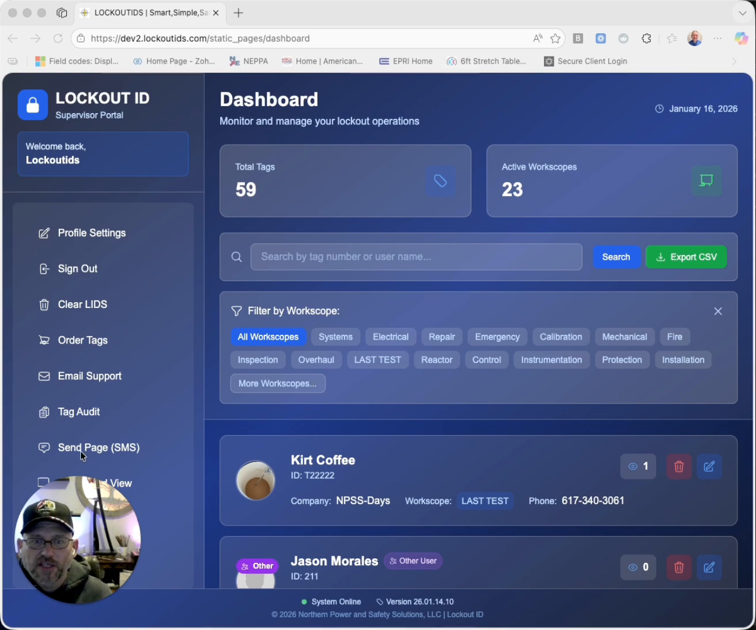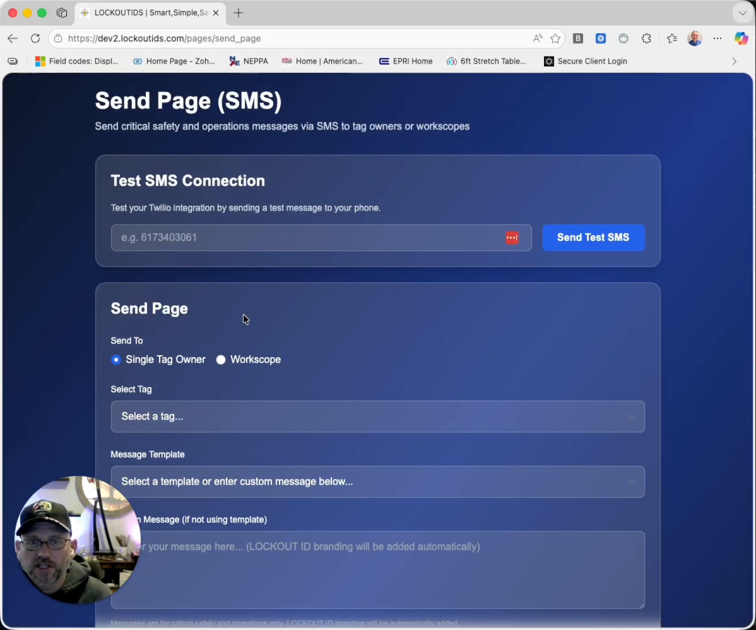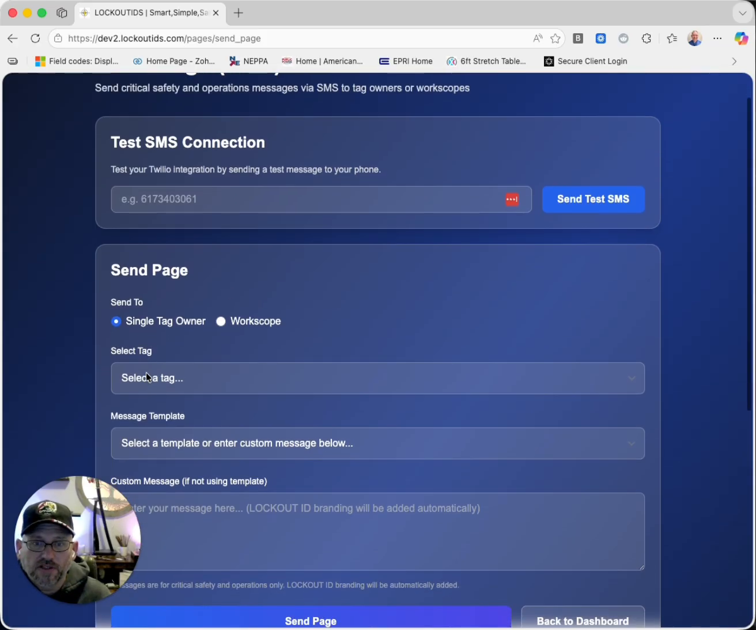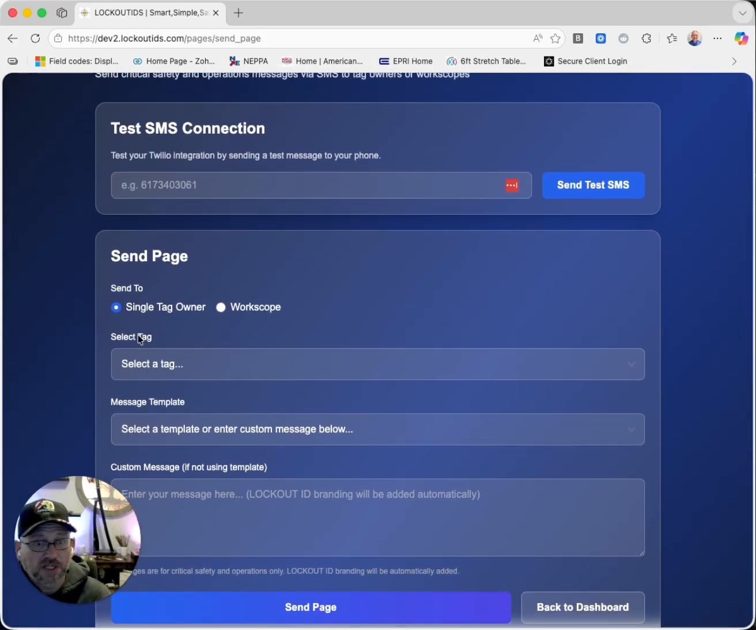You will see a send page link here, and we have a couple of different sections. The first section is just primarily to test that the SMS connection is working. We probably will be taking that away, but there it is. The send page really is the meat and potatoes of this.